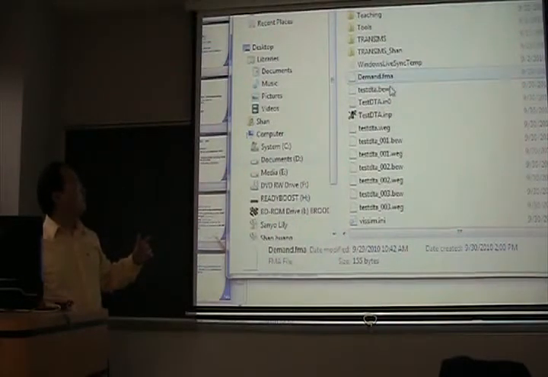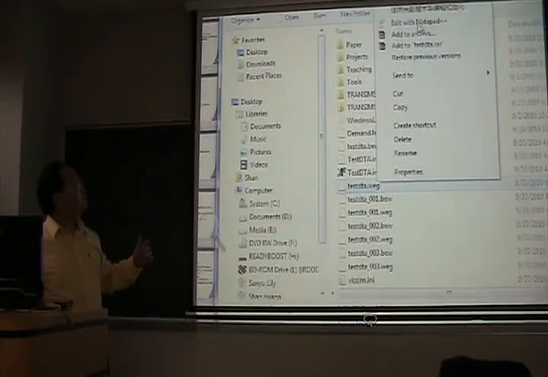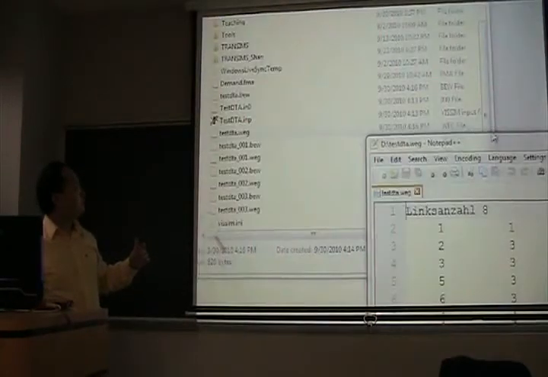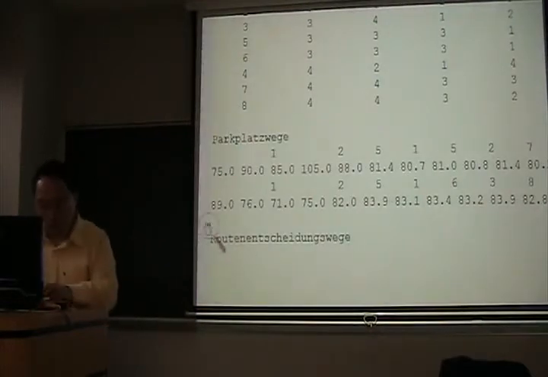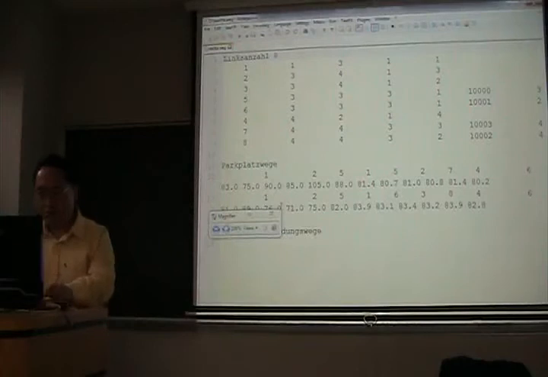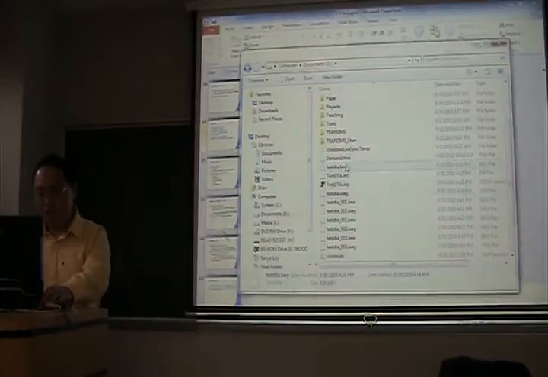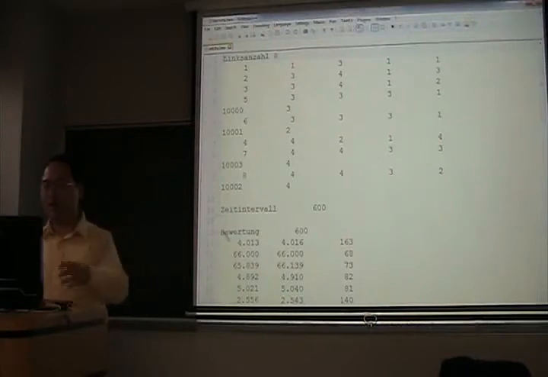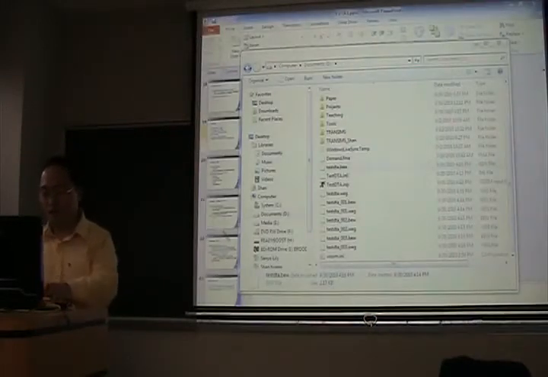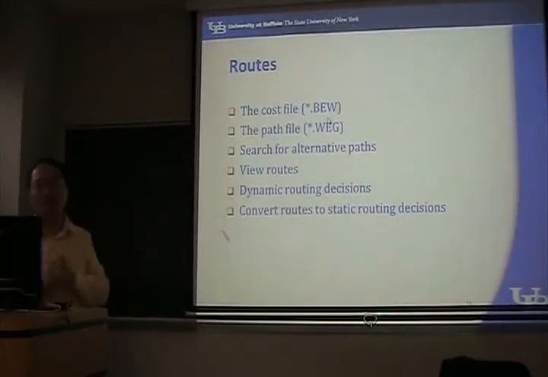But when you are running it, you are going to get two new files, one called BEW, the other one called WEG. The WEG file stores the path, and the BEW file stores the cost. The WEG file is like this, and the BEW file is like that. They are all ASCII files, and you are not required to understand what is contained in them. But just remember that the cost file is BEW and the path file is WEG.